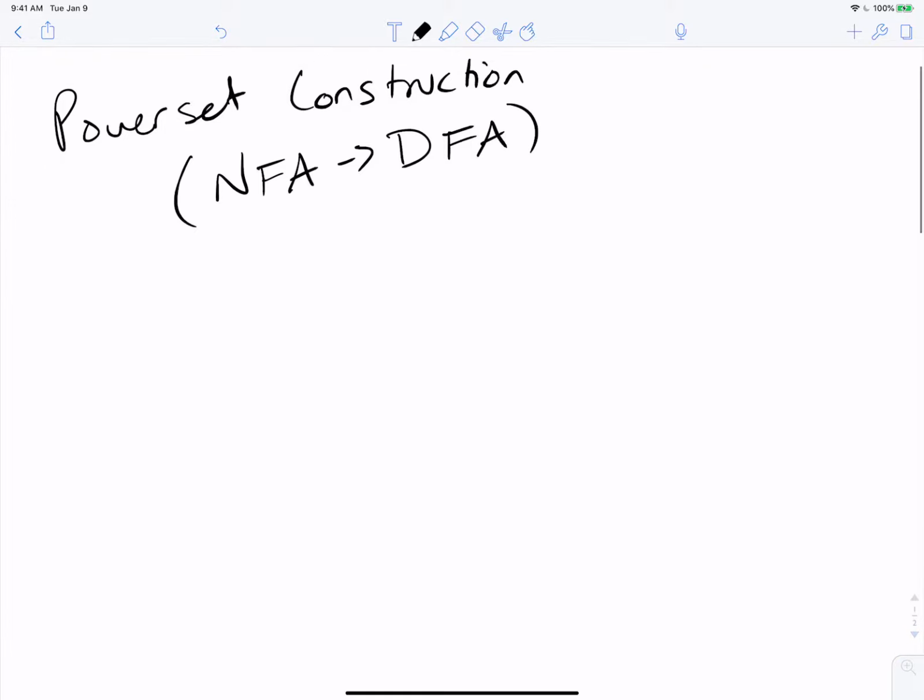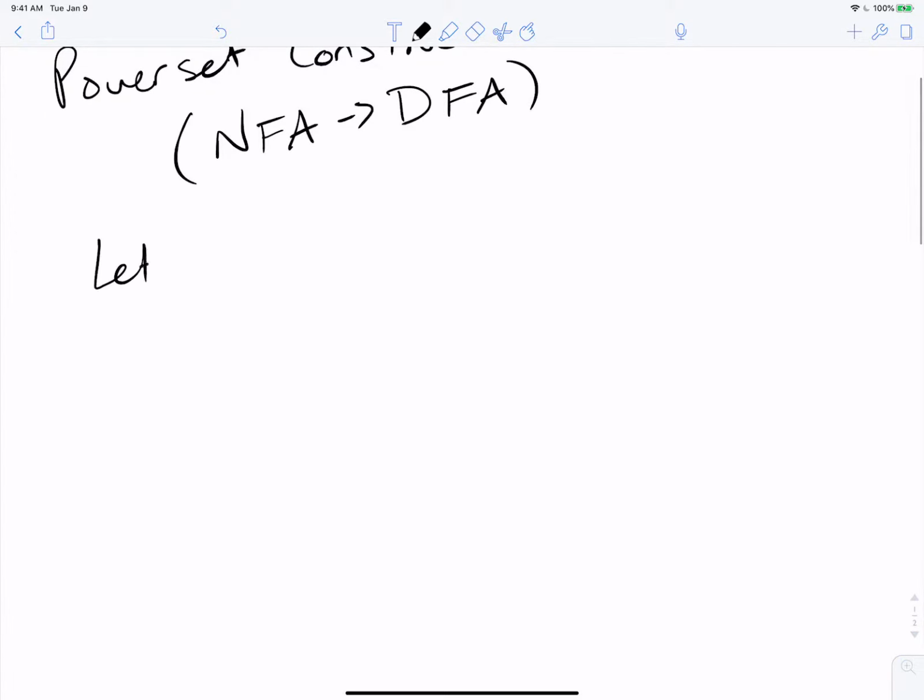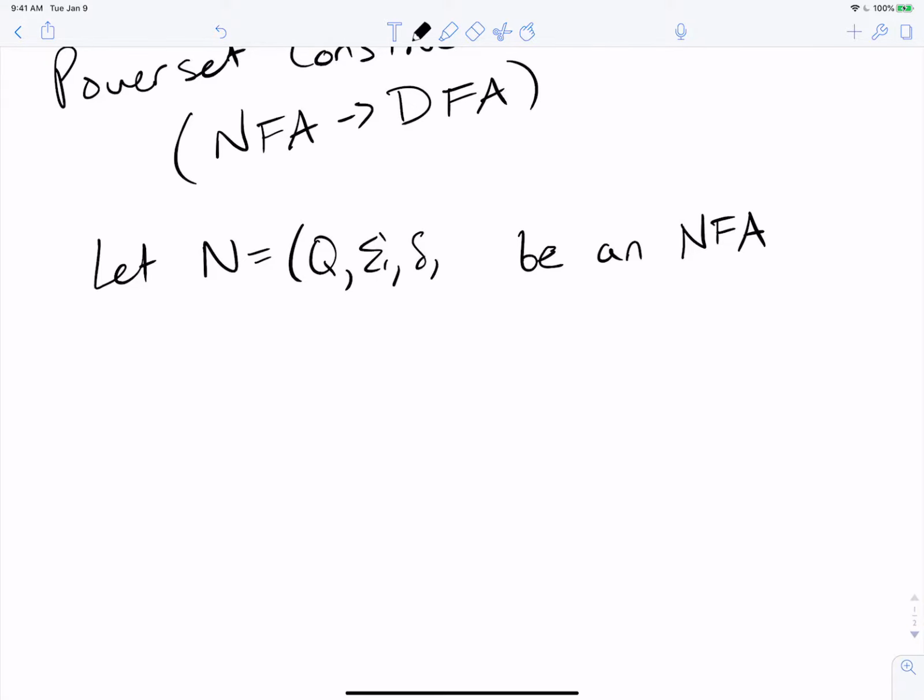So let's let N be an NFA. And let's actually give the pieces of the NFA a name. So it has some states, sigma, transition function, Q0, F. Be an NFA.